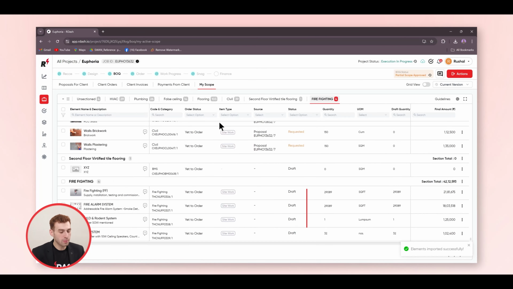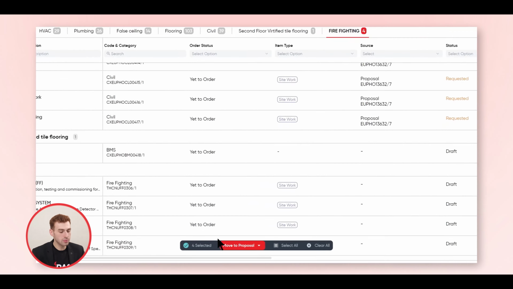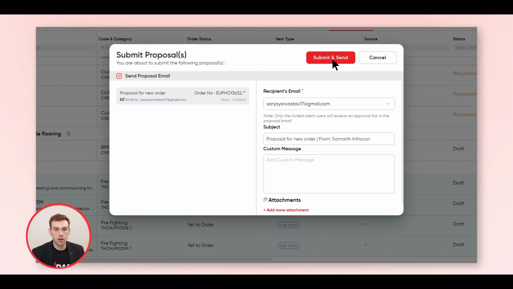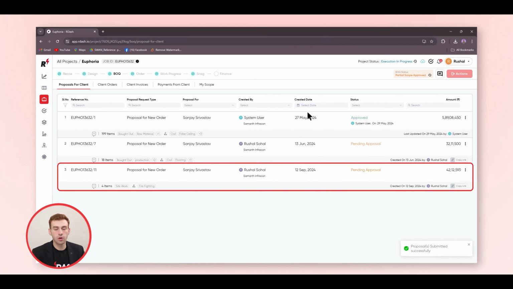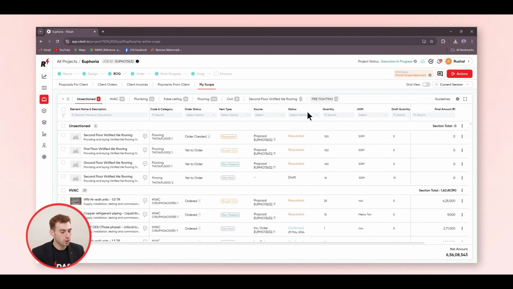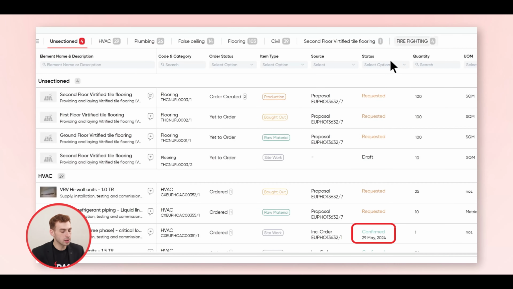The BOQ items have a by default status as draft. After your quantities and rates are frozen, you can select the BOQ items and send the proposal to your leadership teams or even clients for approval. Once they approve, you can see the status of BOQ items has changed to confirmed. Sending a proposal is an effective way to freeze your scope and budget.